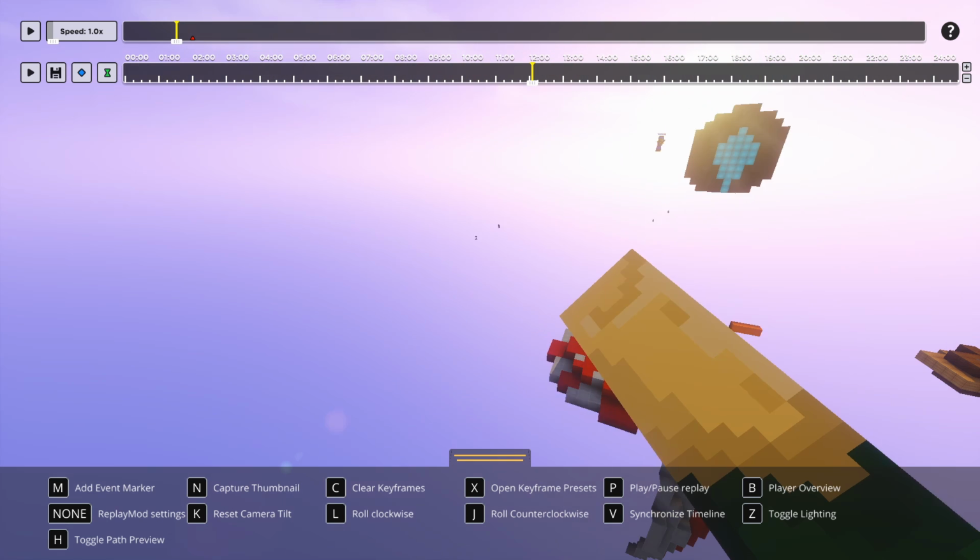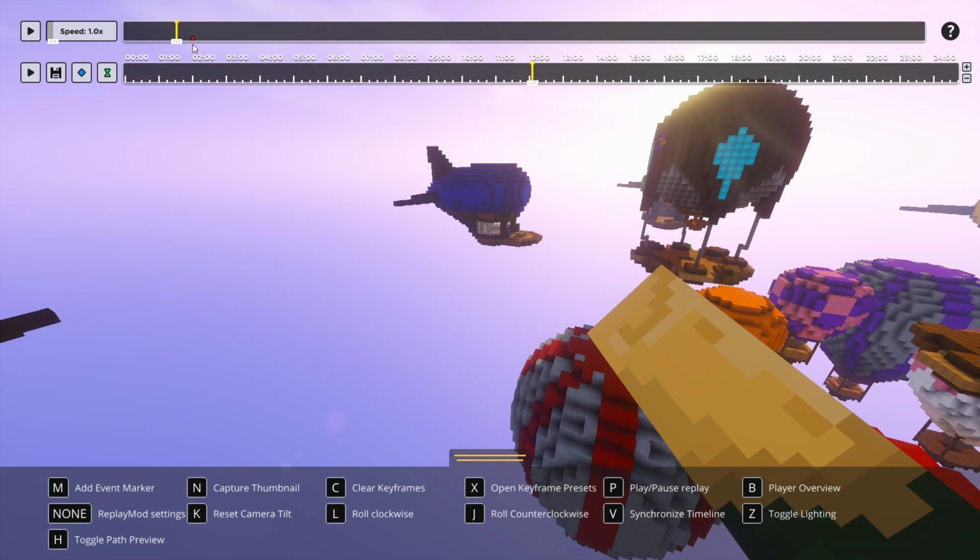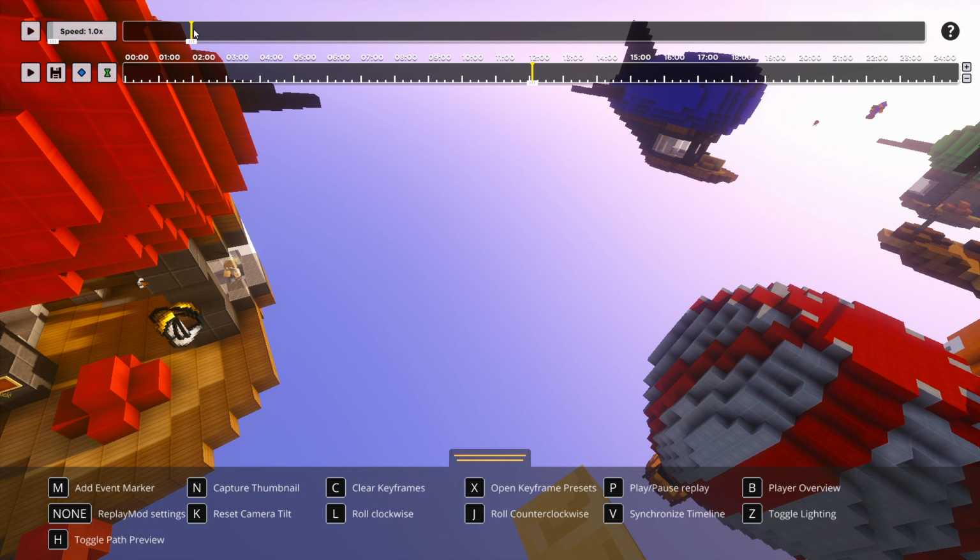You can also use M to mark an event up in the timeline. If you place it, it will mark the event up here, which can be quite useful if you want to get to it, even though I've never used this myself.